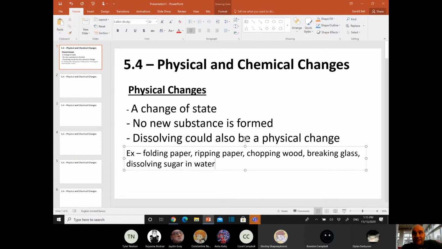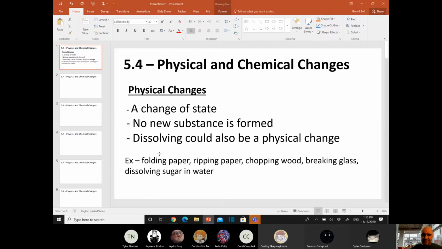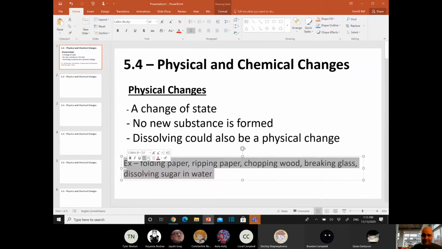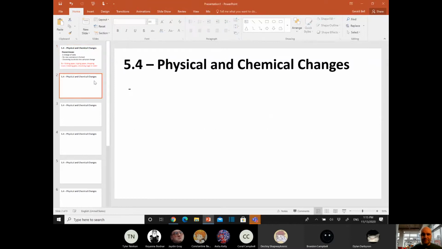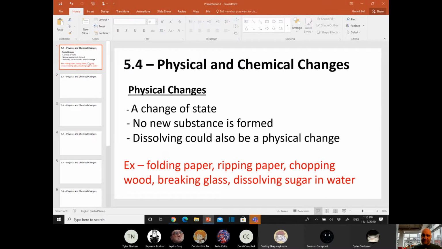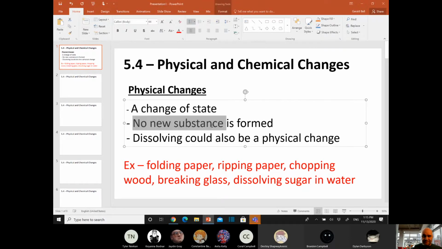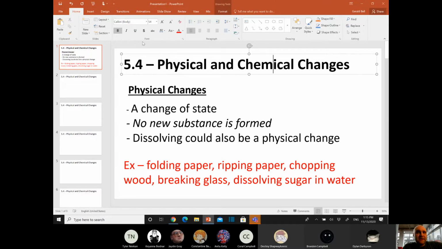By the way, we're going to have a quiz a little bit later in this class on this stuff, and not a bad idea to get these examples down because they might even appear on the quiz. Okay, so there we go. And the point is that there's no new substance formed. I'll give you a sec to get all that down, and then we'll talk about chemical changes.